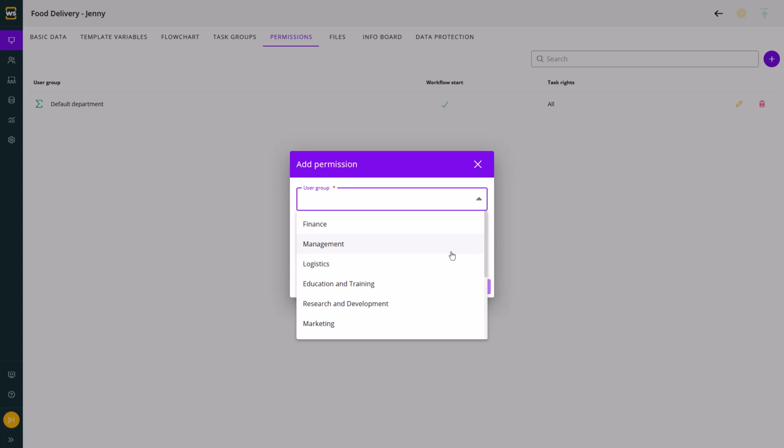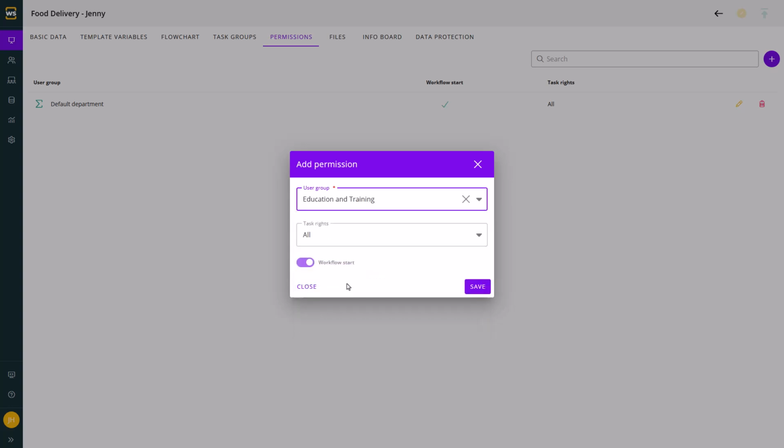Here, whenever you see this Add Permission or Edit Permission page or panel, you see that you can define the task rights and the workflow start permission. You can disable workflow start and you can narrow down the task rights, the execution or completion of the tasks of the members of this user group. The default is all. It means that a member of a user group can execute any of the tasks within this workflow, even if that task is not dedicated to him or her.